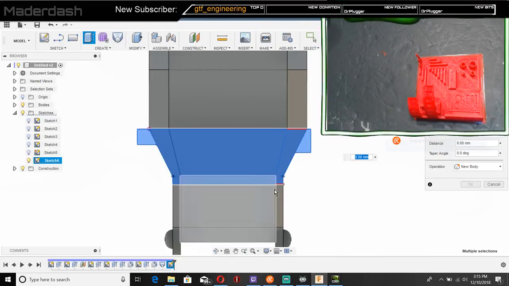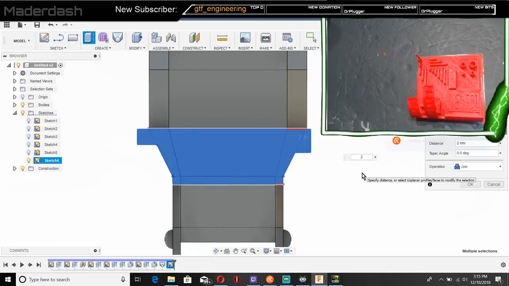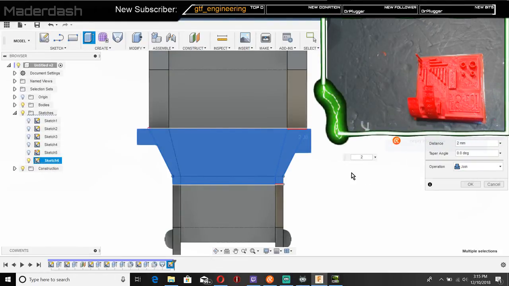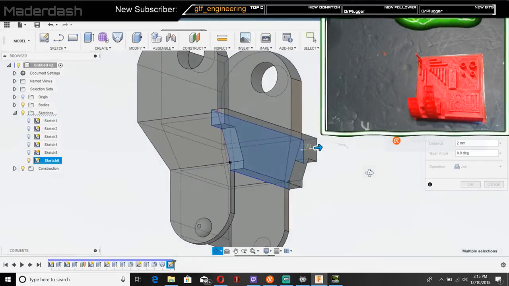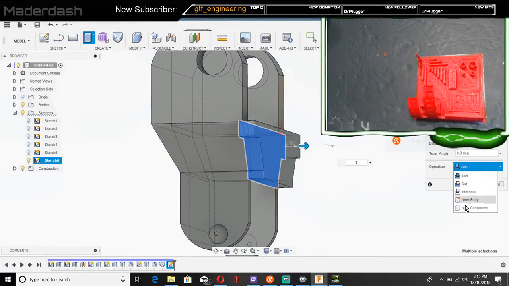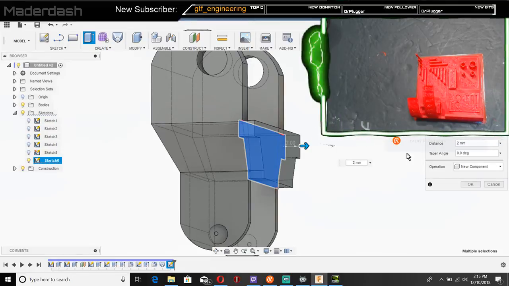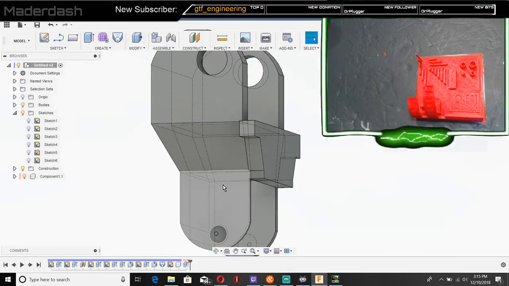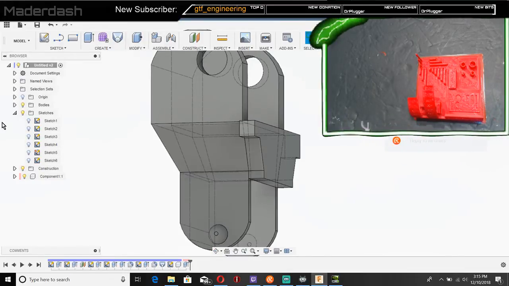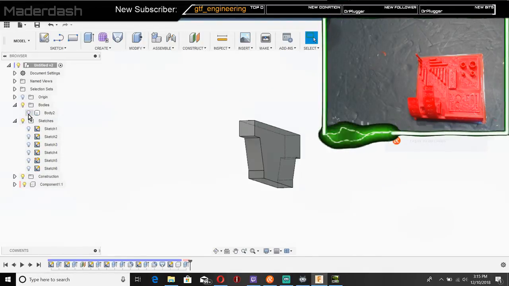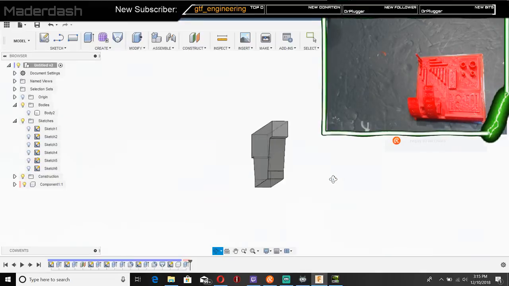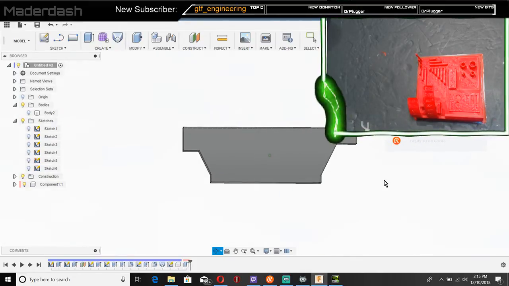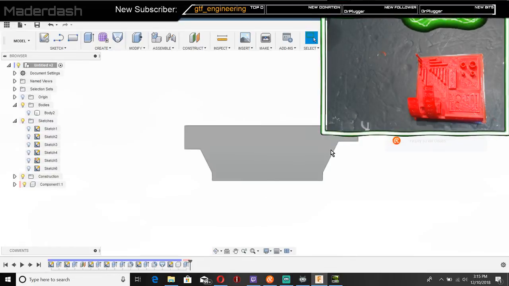Alright, so we gathered all of these. Let's make this 2 millimeters tall in the right direction. And we want to make this a brand new component. Alright, now let's get rid of this body. Let's flip this over. Now we are looking at the back. We're calling the back the bottom of it.